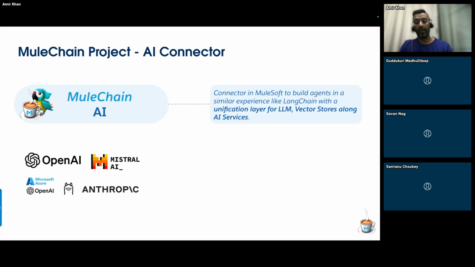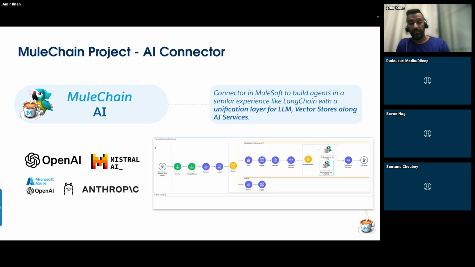And later on, we are going to add multiple other models and LLM providers if needed. But that's currently what we have introduced. And through the MuleChain AI connector, now you can bring AI capabilities into any application because MuleSoft has this super strong ecosystem of having multiple connectors already available today for Jira, for instance.